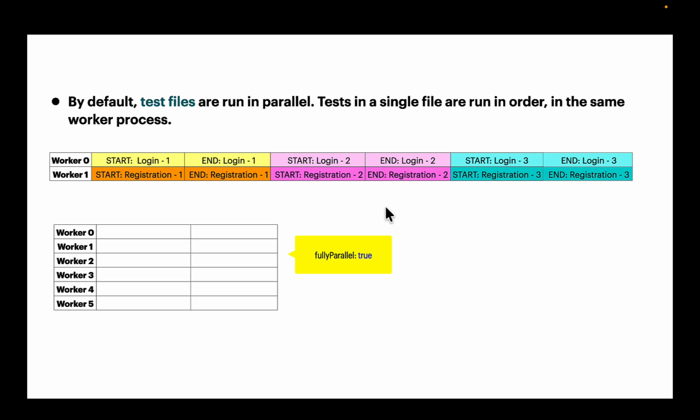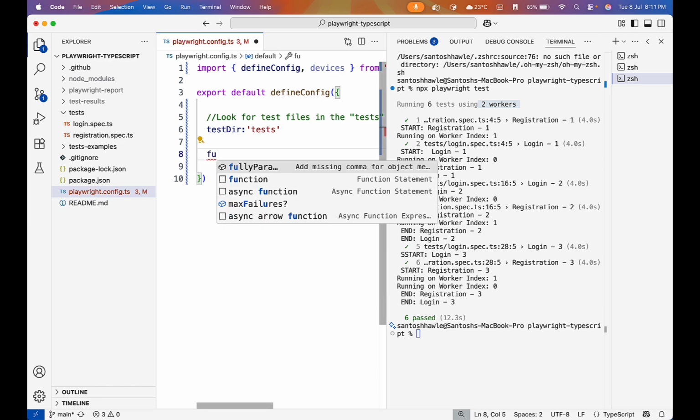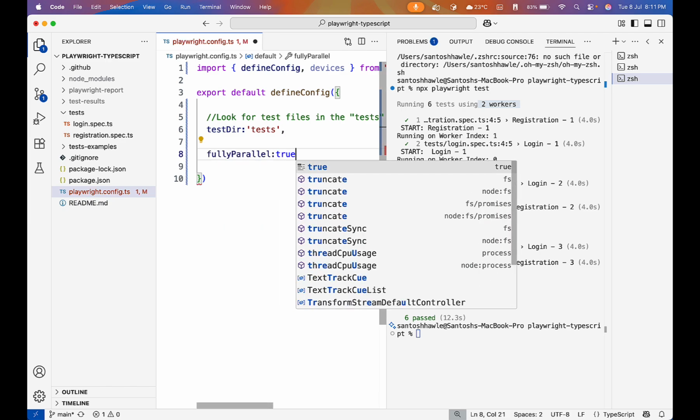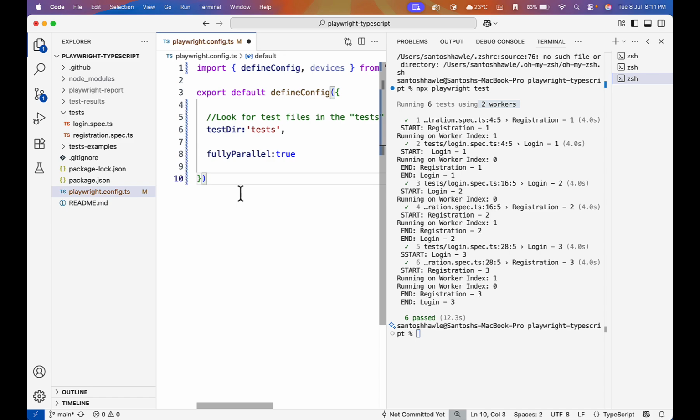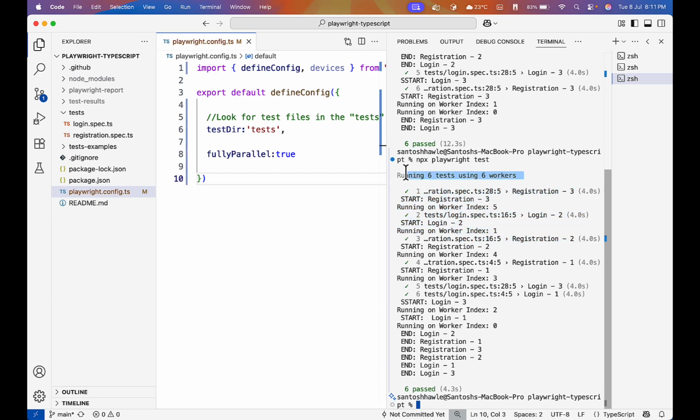Okay, so what we can do is use fullyParallel equal to true, and let's see what happened. The second parameter is fullyParallel equal to true. Okay, so now I just added fullyParallel equal to true, and let's see how many workers it creates, and you see there are 6 workers created. There are 6 workers created for all the 6 files.